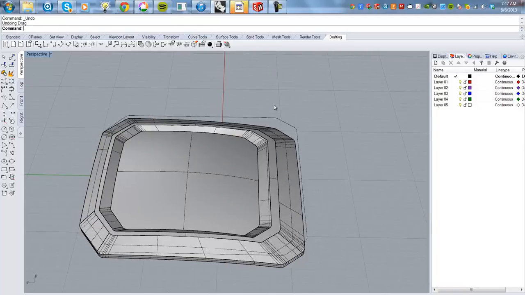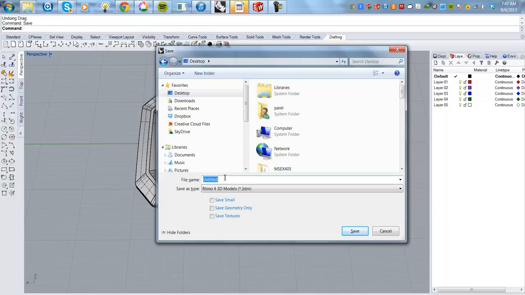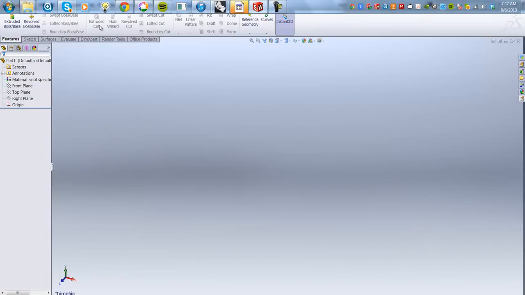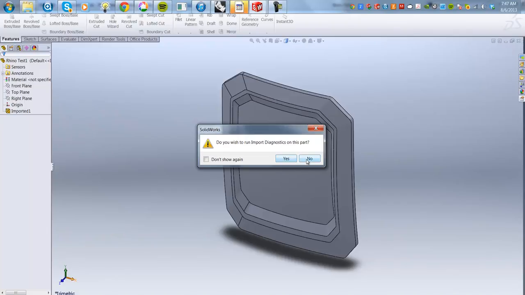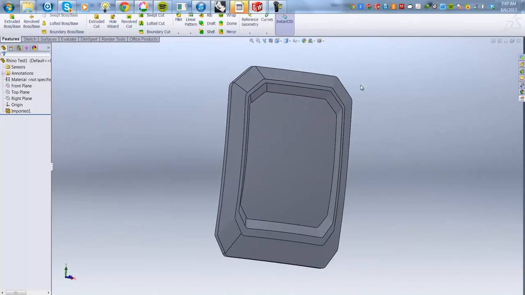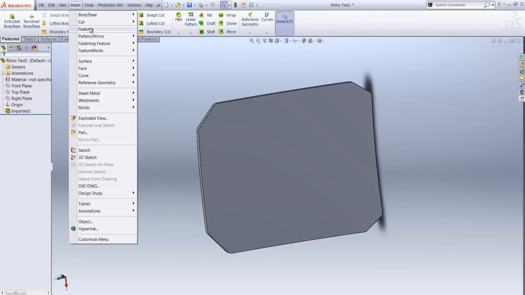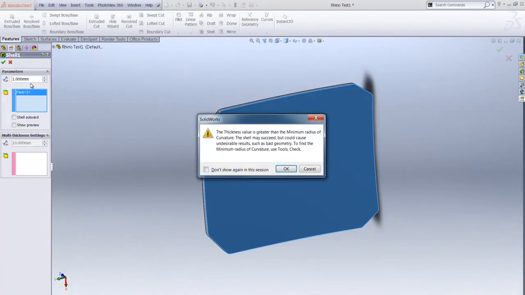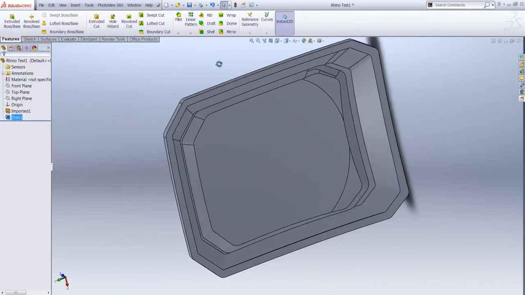actually let's go ahead and take this into SolidWorks and see what that looks like. So I'm going to save this out. Save it as a Rhino 4 file. Come on over to run import diagnostics, so you can kind of see that it comes in as a solid in here, and you can do shelling operations. Insert feature shell. I have no idea how big it is, so okay, so this is actually a pretty small object.